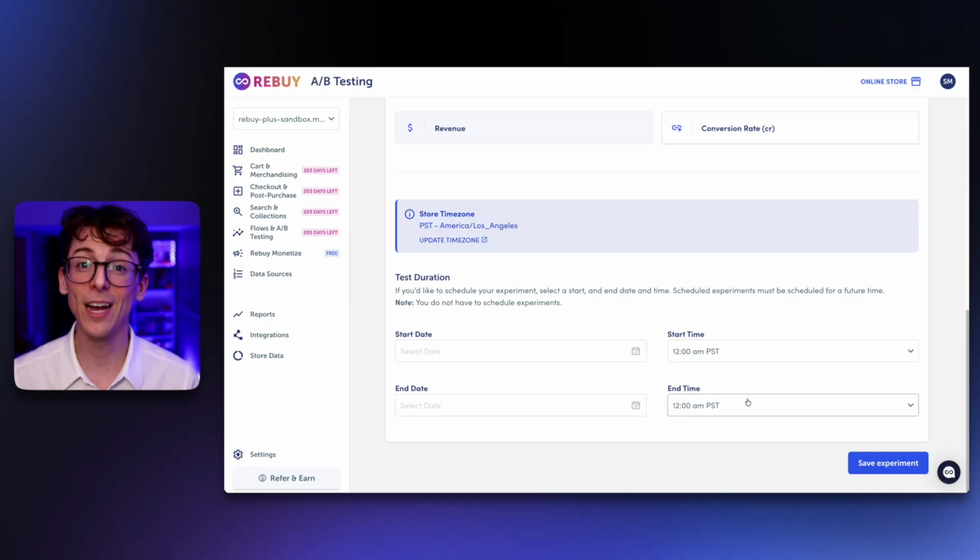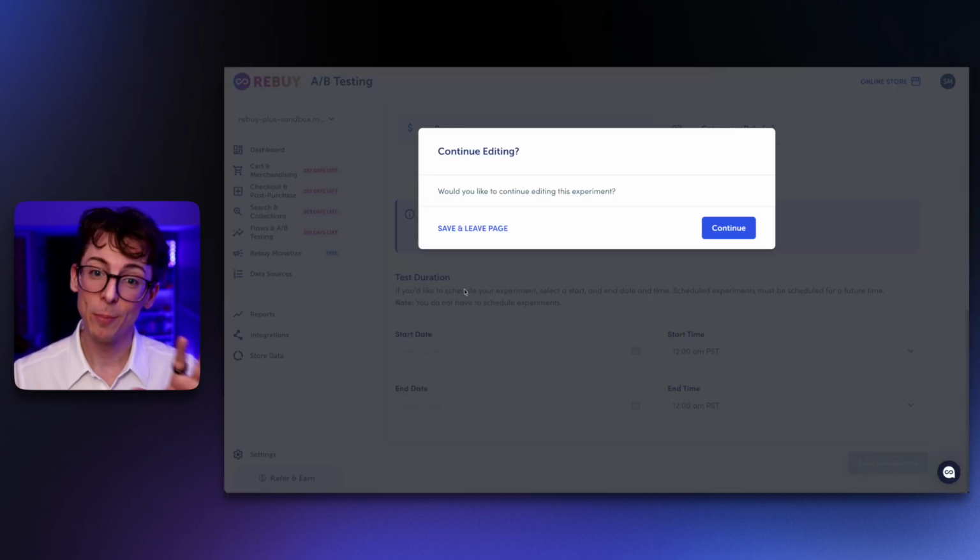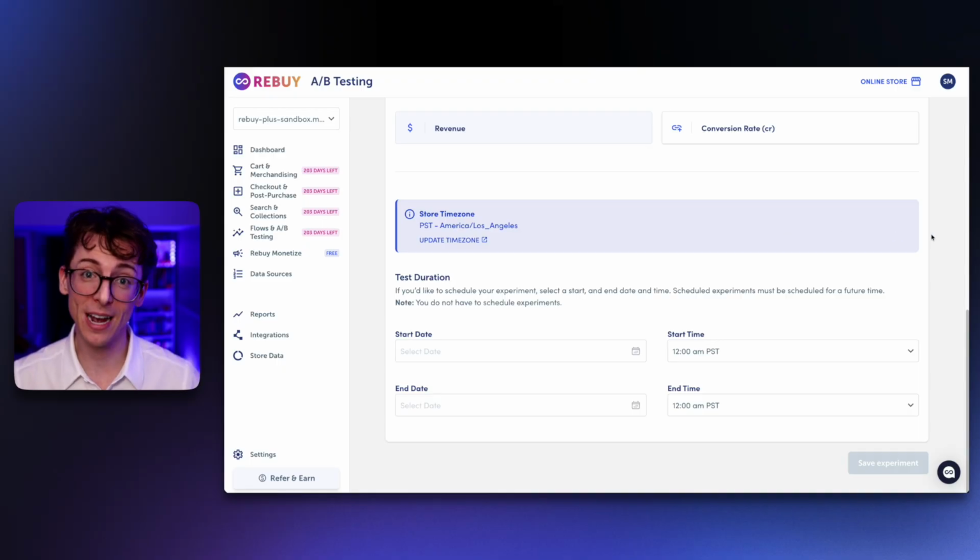All right, now once everything looks good, click Save Experiment. Our experiment is now in draft mode. Before you can start it, you need to install the placeholder ID on your store.